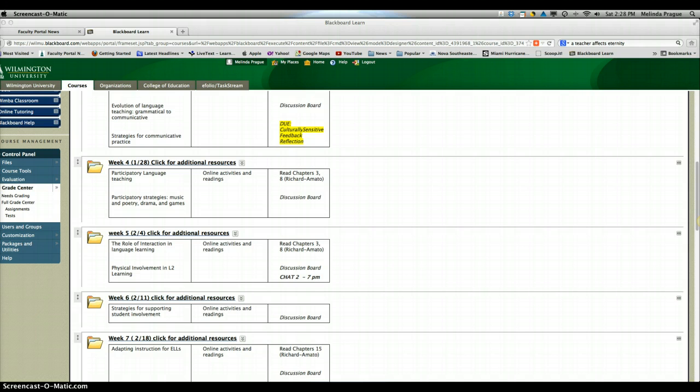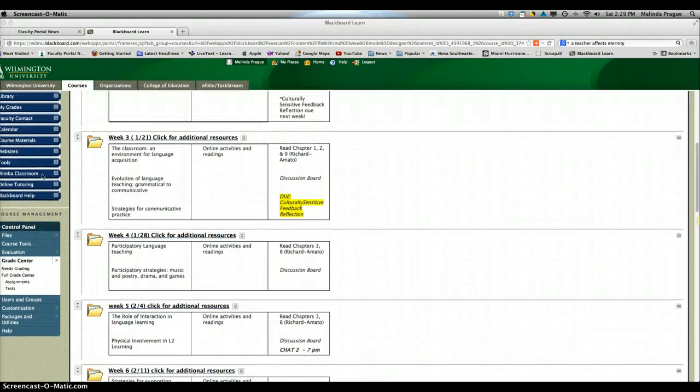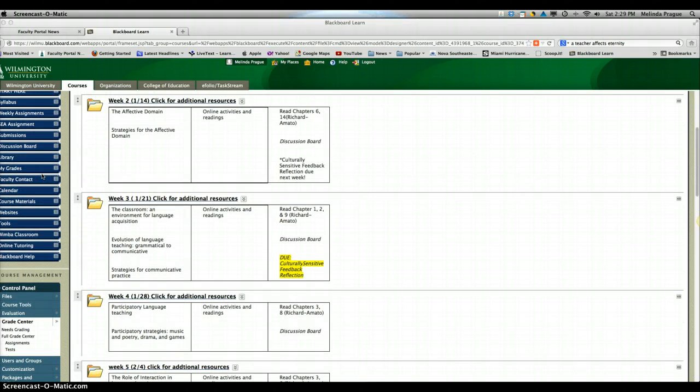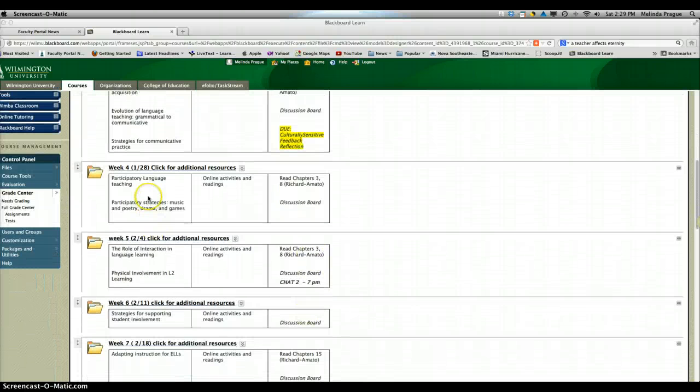This week has a lot of interesting material for you, and you can see I'm in the area of Blackboard that is the weekly assignment area, and I'm scrolling down to week 4. This week we are focusing on participatory language in teaching and a variety of strategies that you can use to accomplish this. So you've got a number of online activities to do, as well as reading chapter 3 and 8 in the Amato book and the discussion board.